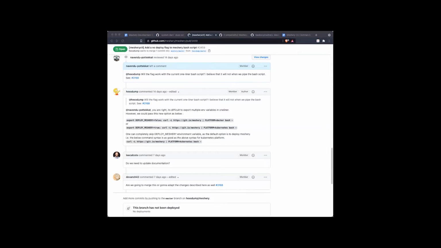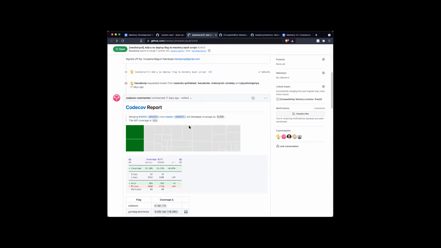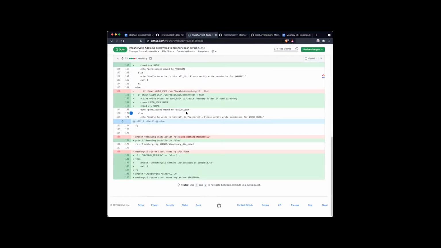So we could, there is a place in the script where you can break, right? After the Meshery CTL is installed, we could present the user with a prompt saying that I have installed Meshery CTL. Do you want to start Meshery also, kind of thing, right? So this is exactly that same point, right?